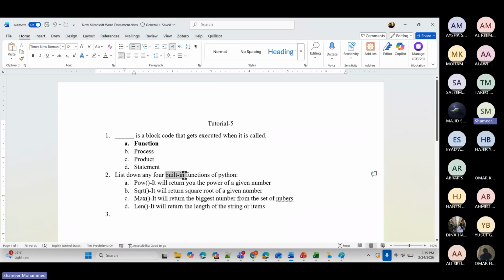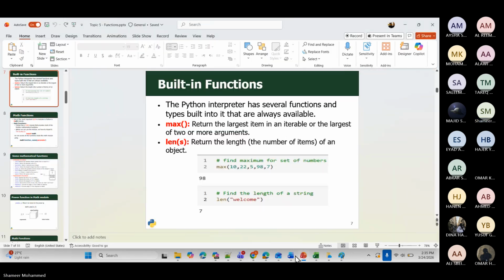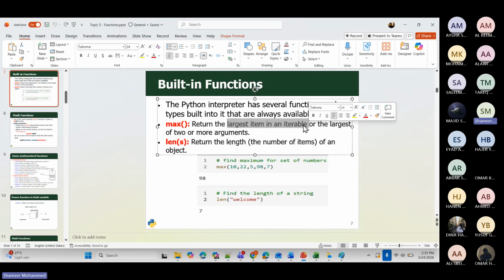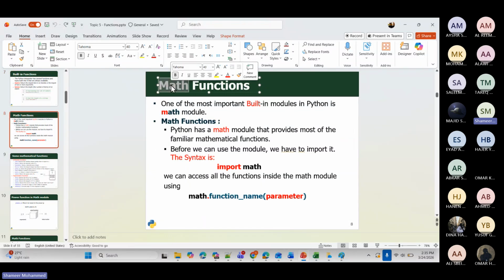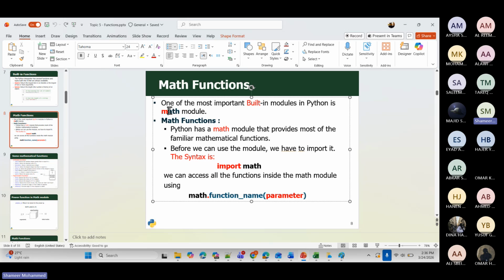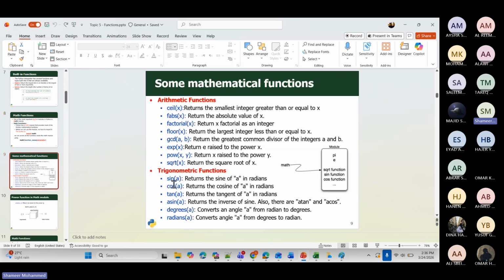So what are these? These are all built-in functions, already present in Python. You don't need to define them. So max will return the largest item. Length will give you the number of items present in the string. Now there is a built-in module, a module being one package, which is known as math. Inside math we have sine theta, cos theta, degree, radian, power, square root, exponent, GCD, factorial, ceiling, right? These are all present in that package.